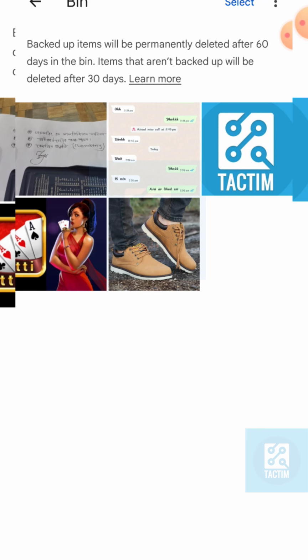So guys, that's how you can delete your photos or all of your photos from Google Photos.